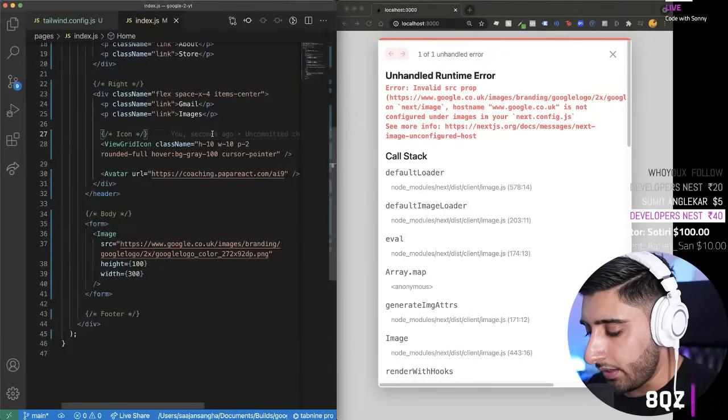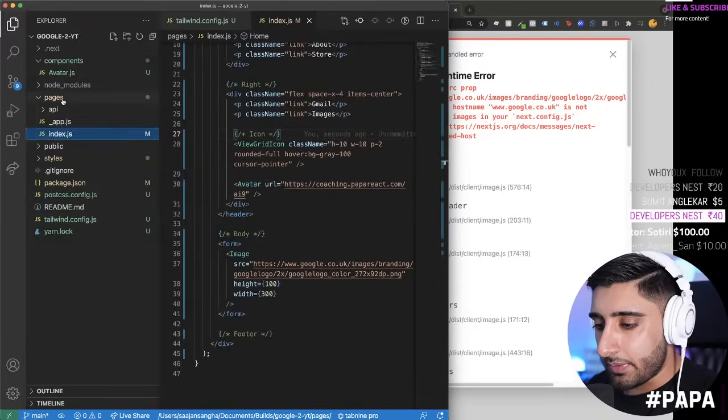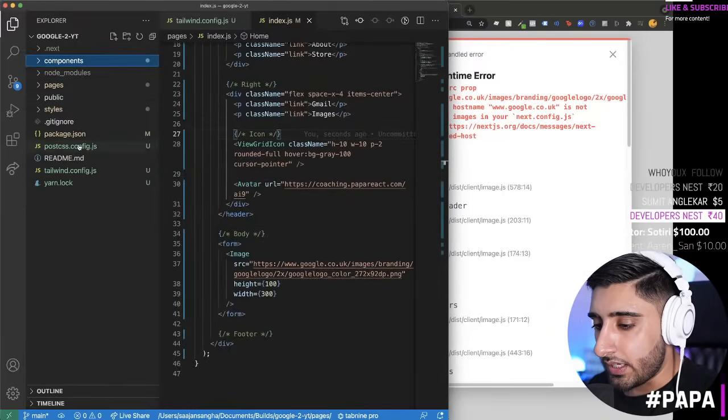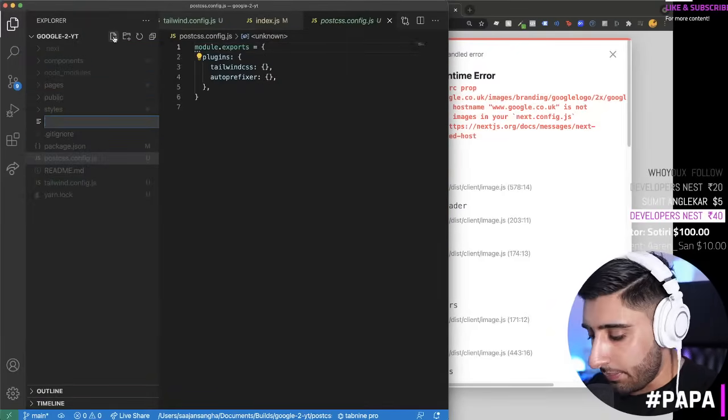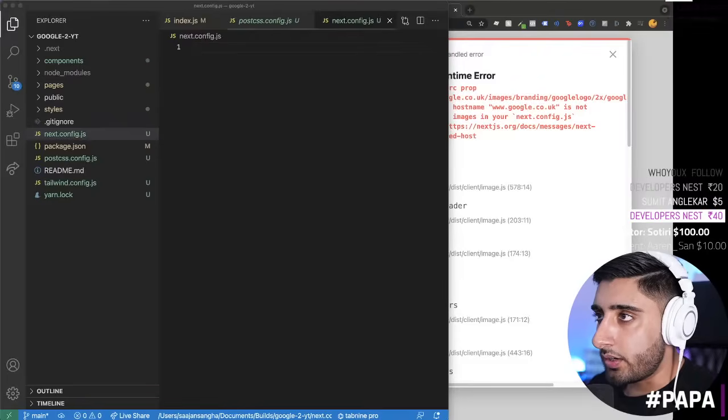So what we can do here is open up our files, and we need something called a Next.js config. Okay, so what I'm going to do is type in next.config.js. This is going to be responsible for our configuration.